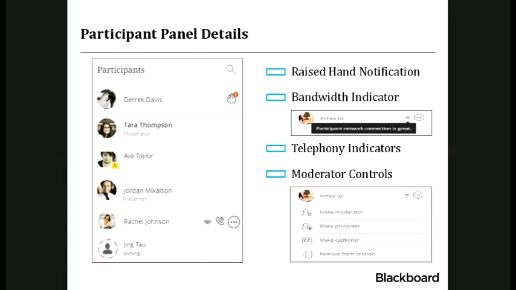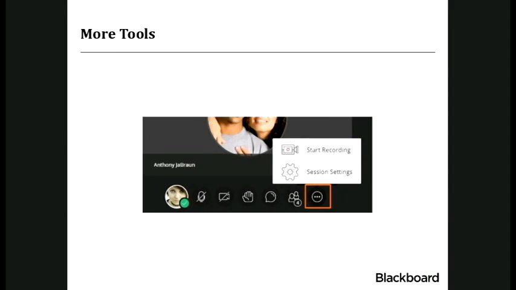Time-wise, we are right about the halfway mark. Content-wise, you guys are probably just past halfway, so you're doing really good today. One more thing that we see down in that interaction bar is a tool specific for moderators, and that is the More Tools area. This is where moderators have the ability to control the start and stop of the recordings, as well as some of the session settings, which we're going to take a look at first.